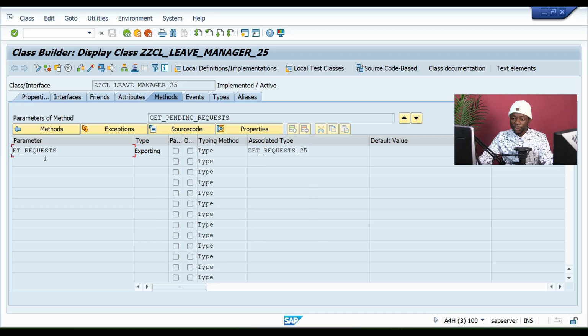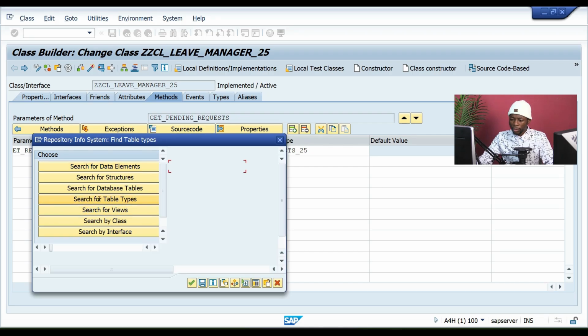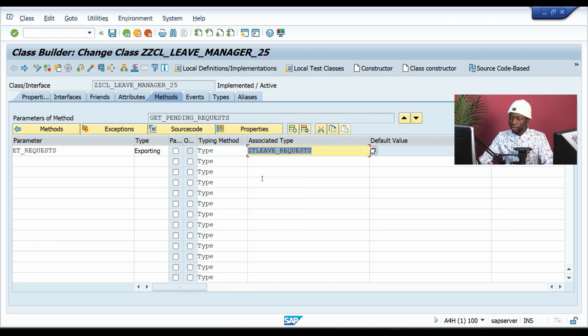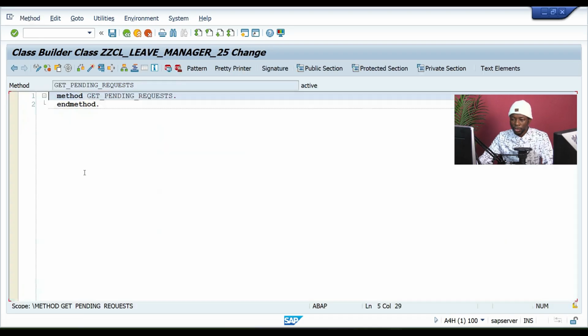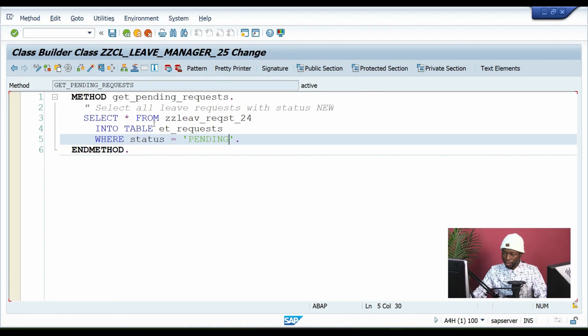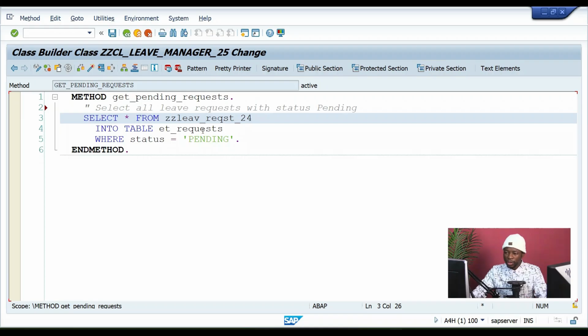Now we've already created the parameters for this, and it has only an exporting parameter, which is the internal table type. Let me change this for consistency's sake. So I use this one. Okay, now let's create the method signature. Double click on this. Now this is the method for getting pending requests. Select all the leave requests with the status pending. So we select from the table into the table type ET request where the status is pending.